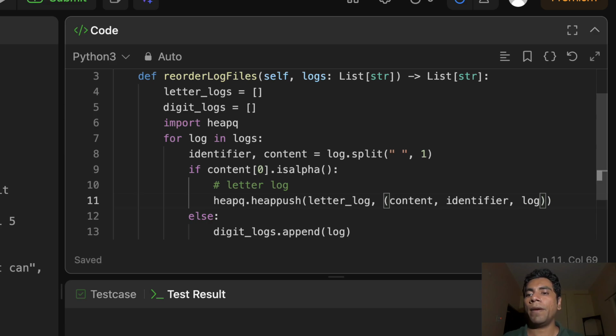So what we have done here is we have passed a tuple that we are saving in our heap, and it is first going to be sorted using the content and then the identifier, and log is the content of this item.